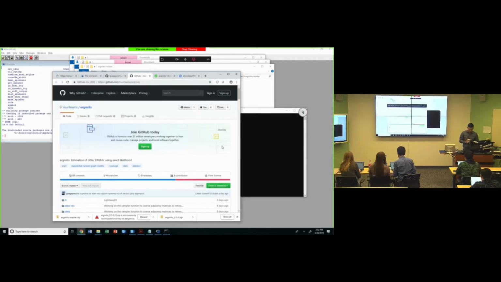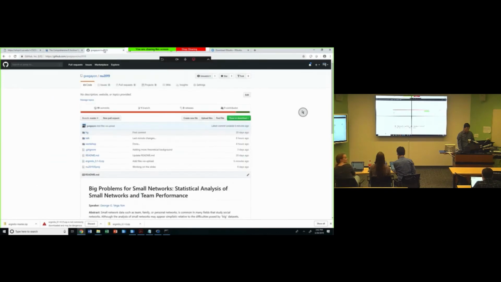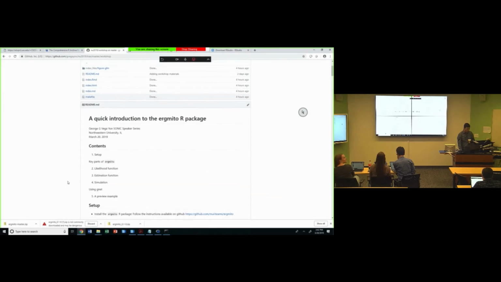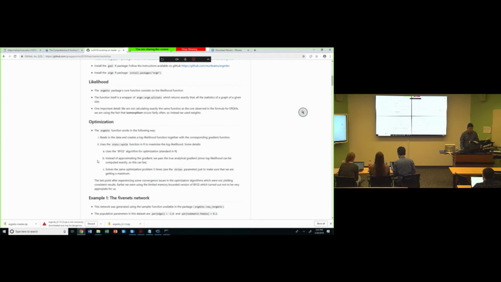Okay. But I understand that some of you have to go. Right now you have a lower version of packages. So we're going to be using three R packages: Ergomito, Gnet, which had the wrong address and it changed, and Ergon, which I guess all of you have.